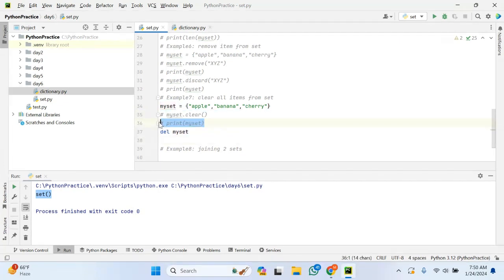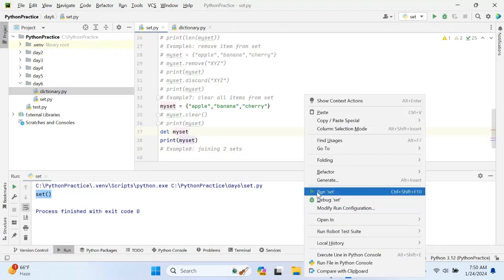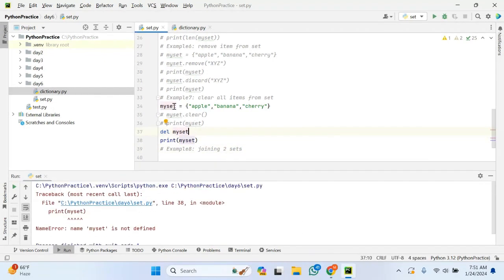Let us try to print my set. I am deleting my set and just printing that again. Let us try to see. Yeah, if you can see, this particular set which I defined here is deleted. Delete is different, clear is different. What will clear do? Clear only clears the elements in the set. It will try to remove all the elements in the set.